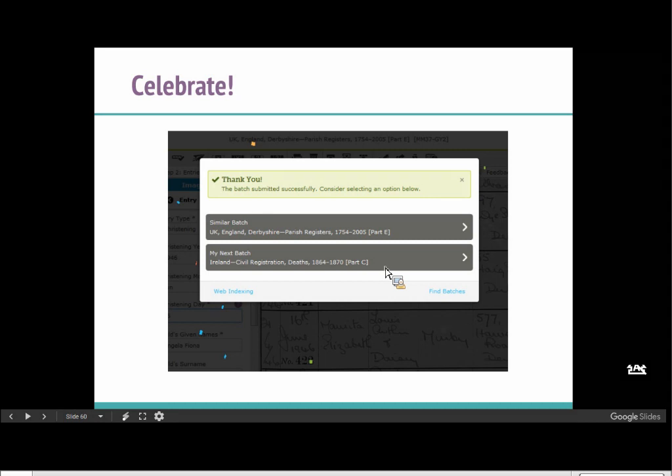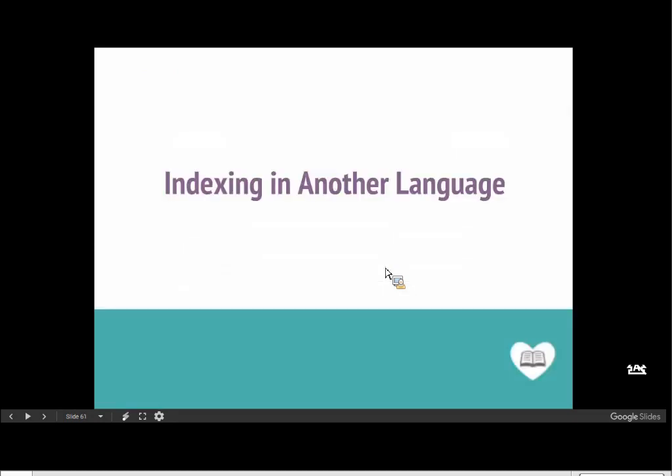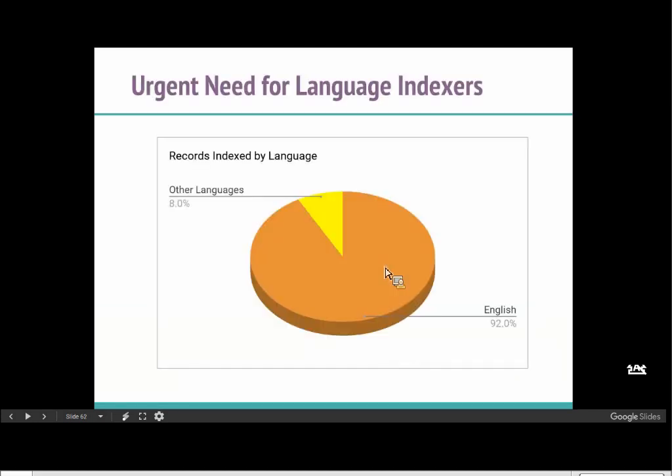Okay, let's talk about indexing in another language. I remember seeing a report on church membership, and I believe it was as of the beginning of this century, so around the year 2000, if I'm not mistaken. And it said that as of that time, we had more non-English speaking members of the church than English speaking members of the church. That is so exciting because it means that the gospel is going abroad to all the nations of the earth. But look at the percentage of records that aren't indexed in English.